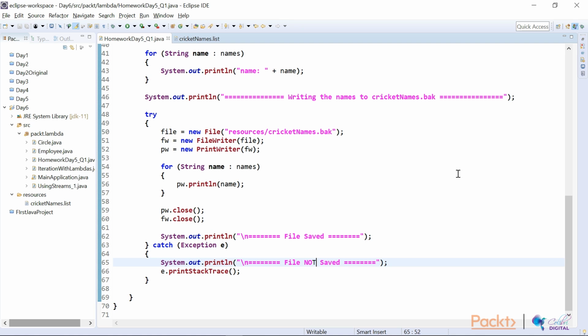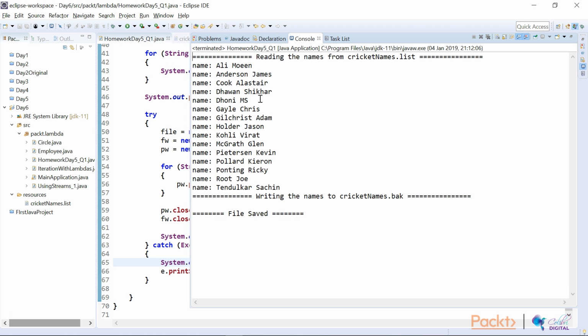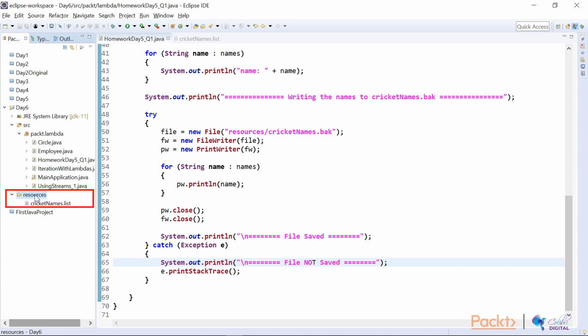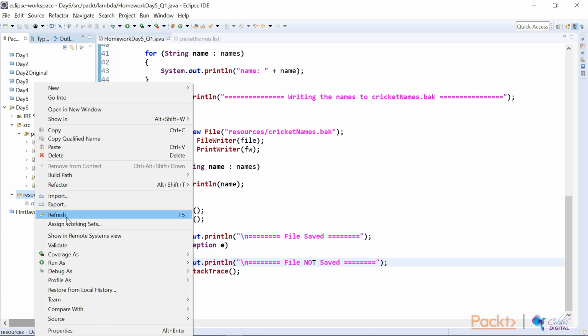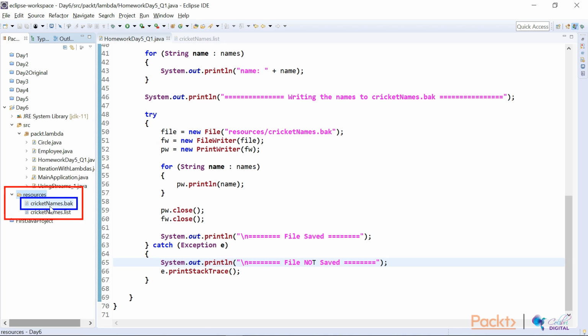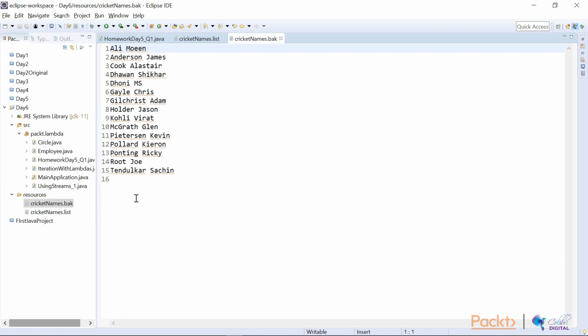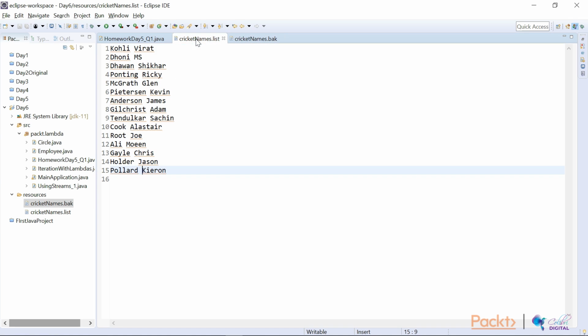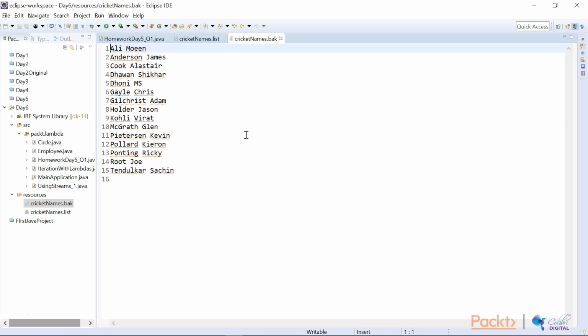I then closed it. So if I run this program, okay, this is the sorted array list. It saved the file. If I go here to resources and I right click and I refresh, I should see the backup file. If I double click on it, this should be sorted compared to my original. There's my original and there's my sorted. And that is one solution that you may use for your homework. Right, this brings us to the end of our homework revision.